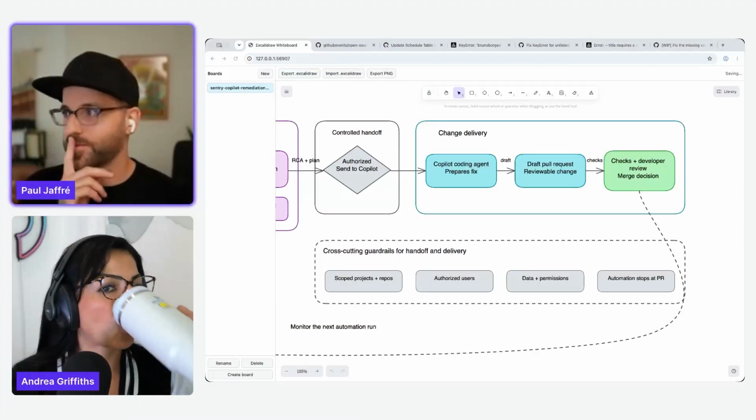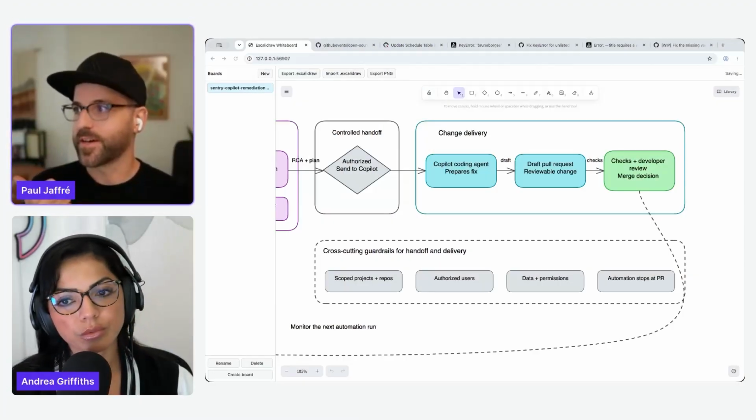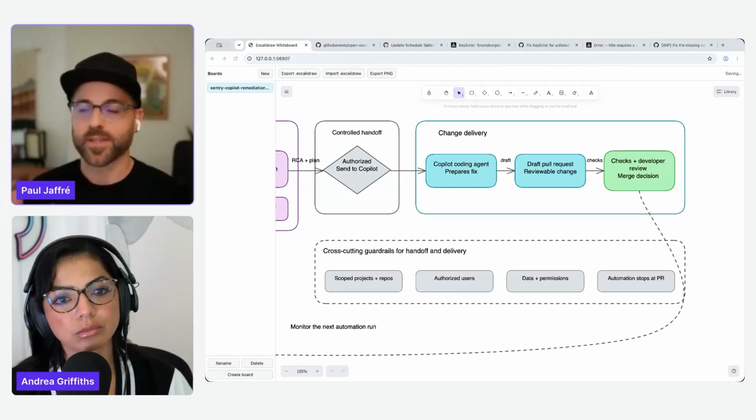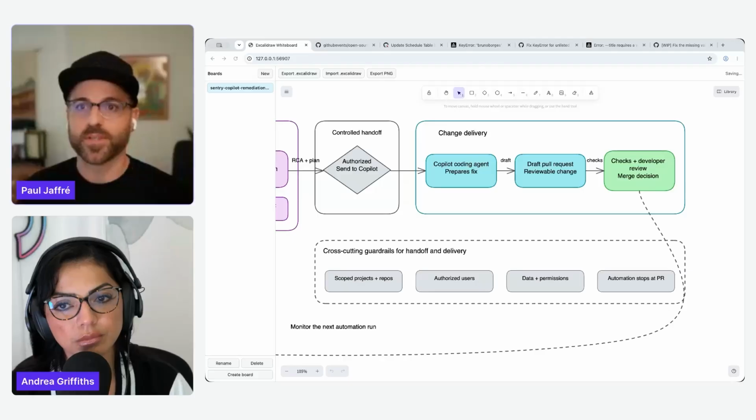We had a question come in from Pavlo, who was asking, is it possible to trigger a Seer fix from a Slack error notification or something like that? And the answer is absolutely yes. And that is, again, another way to keep this tight.